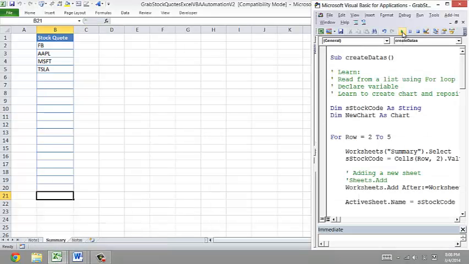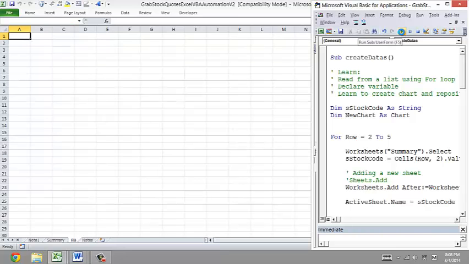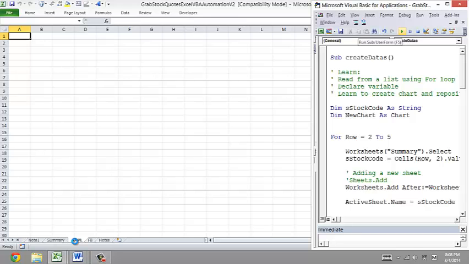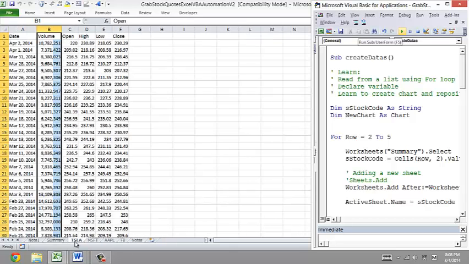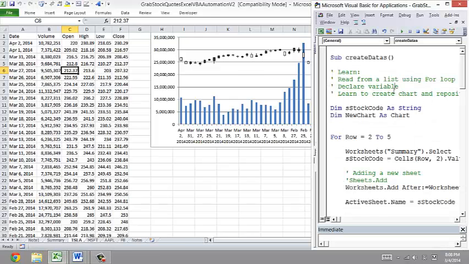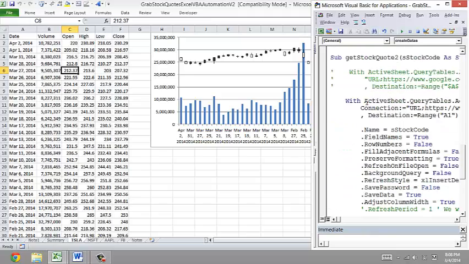Okay, now I'm going to run this macro. Now notice that the macro has created the worksheet, another worksheet, and the last. So each worksheet will pull the data from Google Finance and it will generate the charts. It's pretty cool stuff, right? So I will guide you step by step from here to here, right?